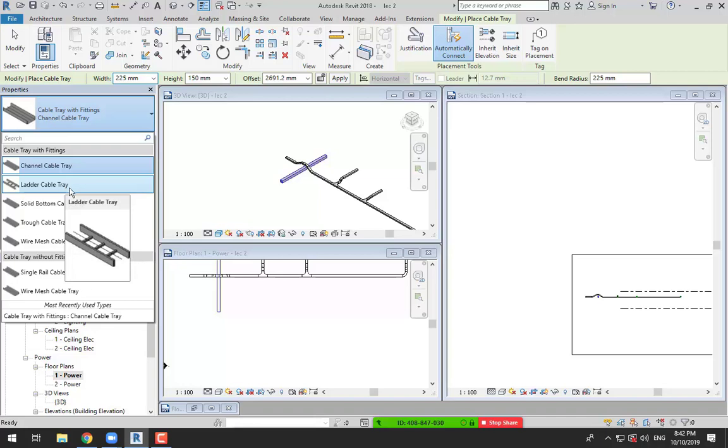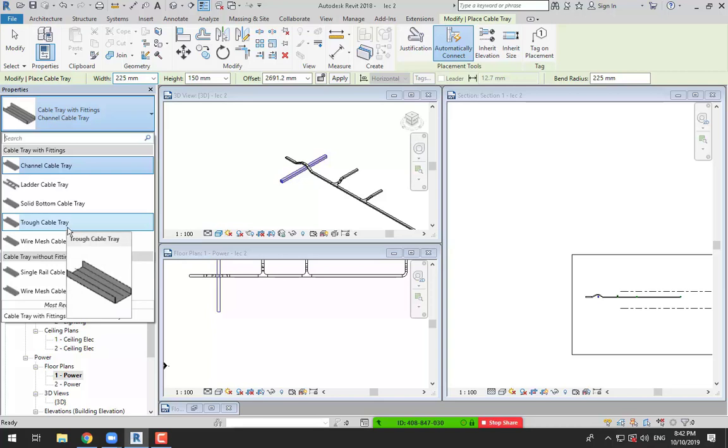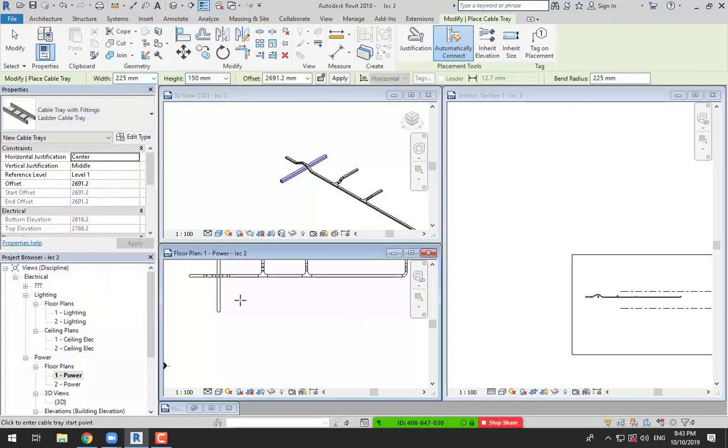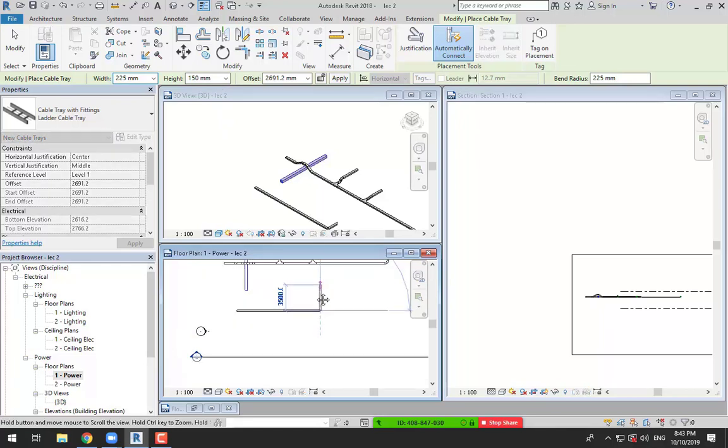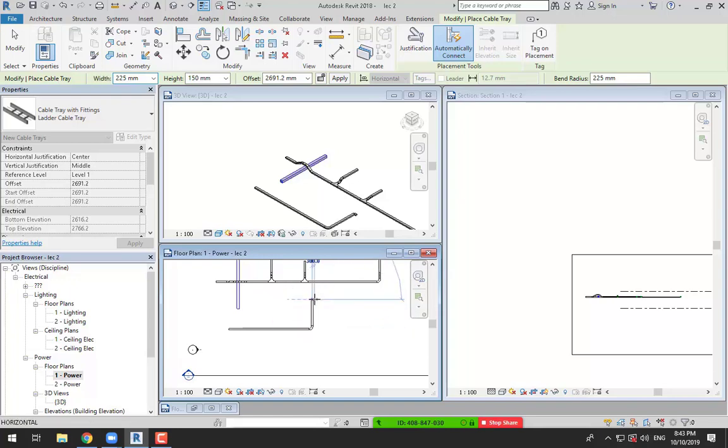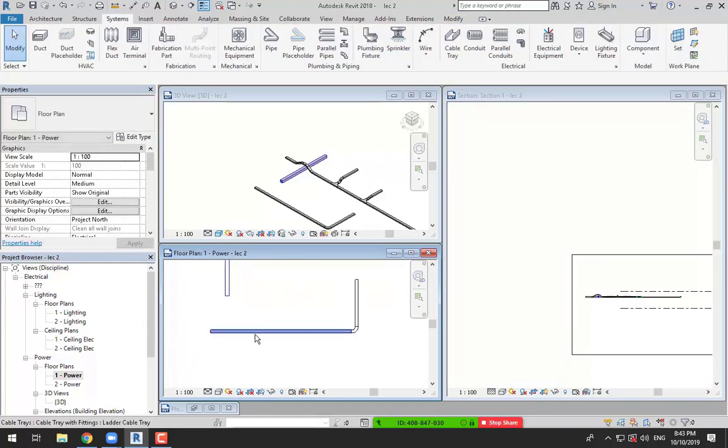By selecting the cable tray, I can select from here ladder cable tray, solid bottom cable tray, and wire mesh cable tray. And this is trough cable tray. When we select the ladder cable tray, it's the same. It already has width and height. I can create our cable tray with this shape. It already has the same options as the channel cable tray.